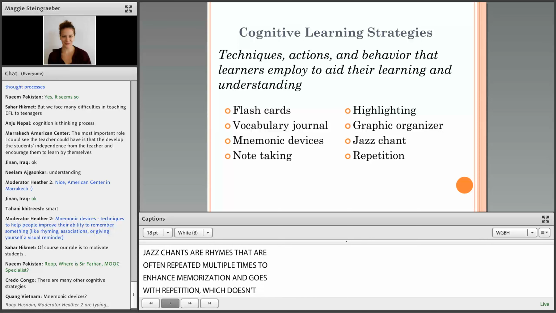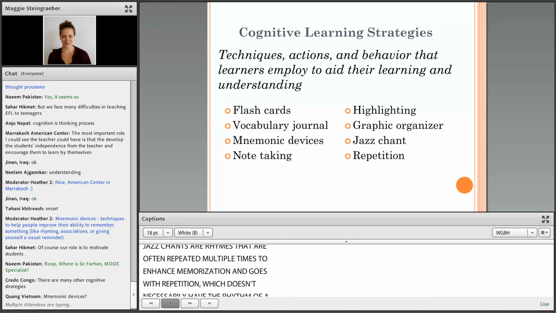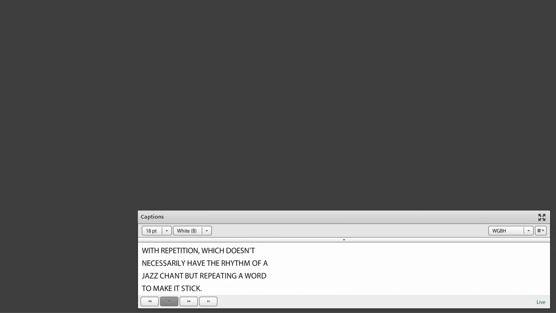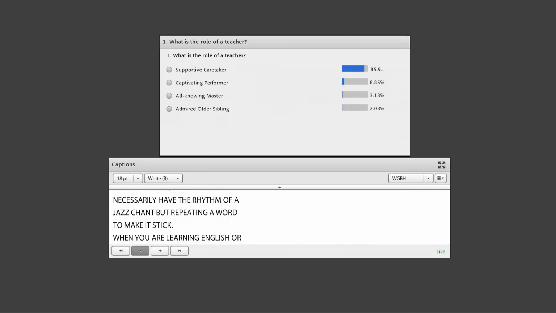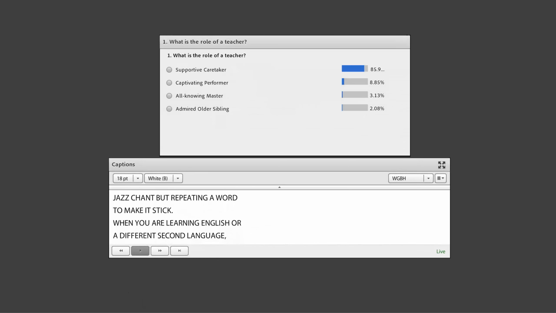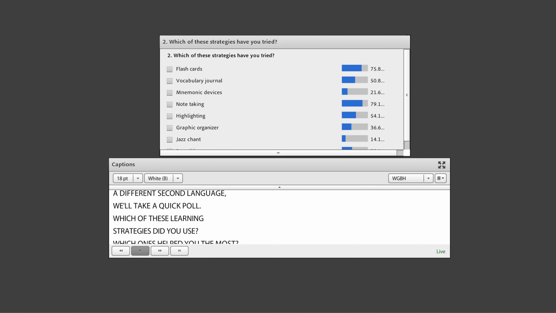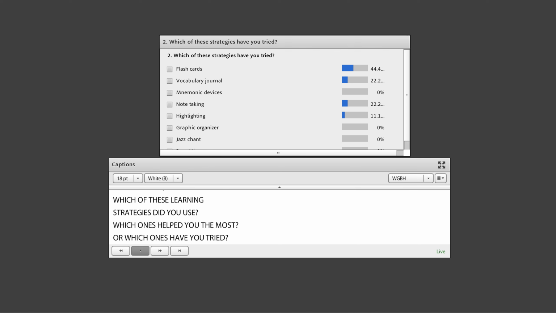So when you were learning English or a different second language, we'll take a quick poll. Which of these learning strategies did you use? Which ones helped you the most, or which ones have you tried? And you can check all that apply. So if you've tried all of them, you can check all of them. If you've only tried a couple, check the ones that you tried. So flashcards, vocabulary journals, mnemonic devices, note-taking, highlighting, graphic organizers, jazz chants, or repetition.